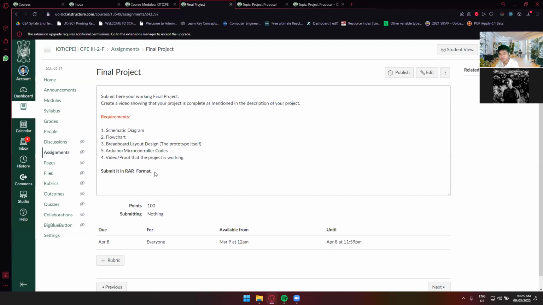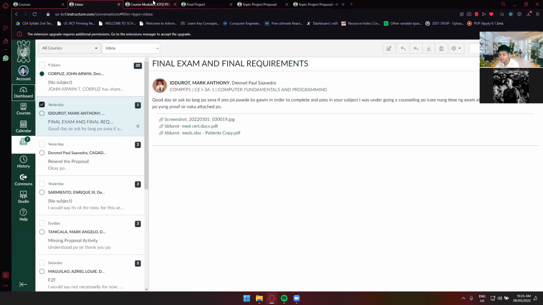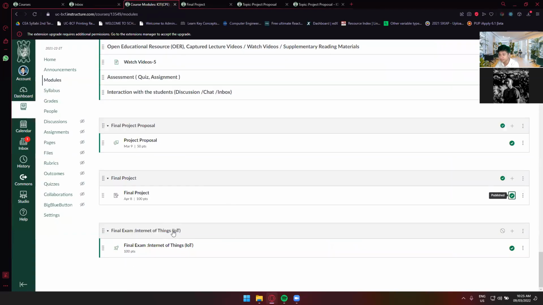Okay, so submit it in RAR format. Just compress it so that I'll be able to see it as one file only, and then I'll extract it on my computer and see everything. Okay, so this is 100 points. Again, instead of you taking the final exam, I will not publish that one anymore. So just submit your final project.